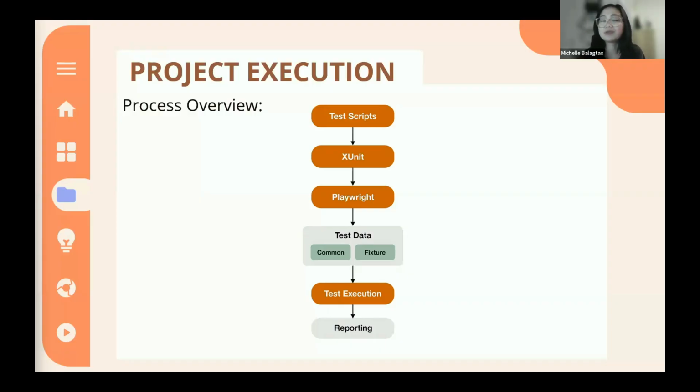Technically, I started writing the test scripts. These are the instructions that tell you what we need to test. These scripts are managed using the XUnit testing framework, which helps to structure and organize our tests. Then the scripts are executed with our tool Playwright, which handles the interaction between the system under test and simulates the user interaction.